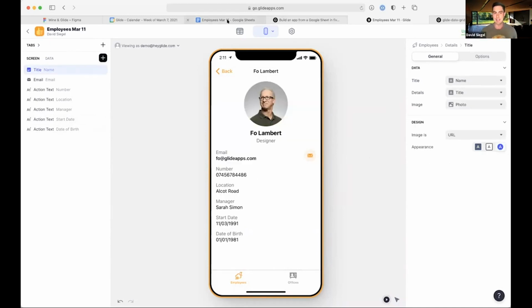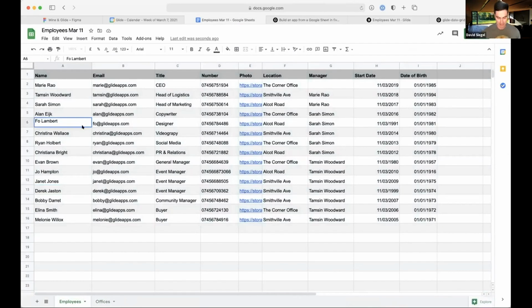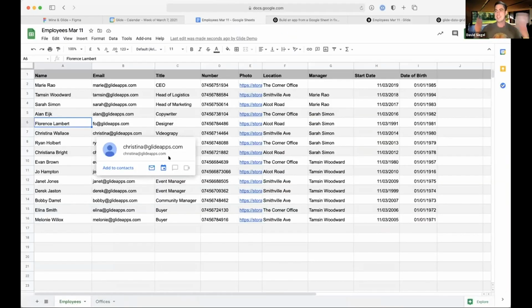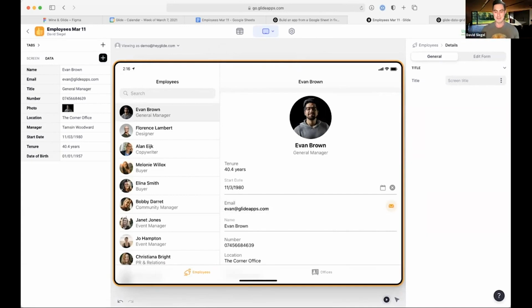And the data is syncing live. So if Fo changes his name to Ford, and that gets updated in the spreadsheet, you can see that just gets threaded back through the application and it shows up. Syncing back and forth, easy to create an app, very easy to design. And now we'll move on to Jason Smith.